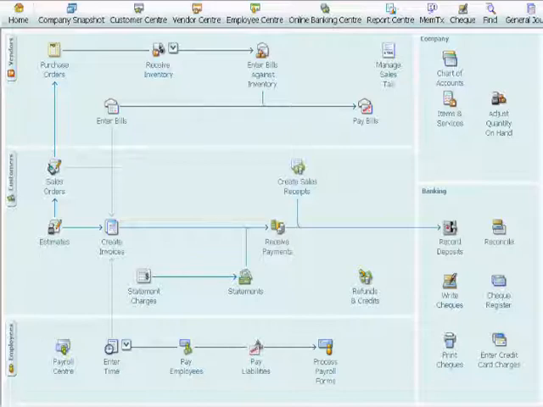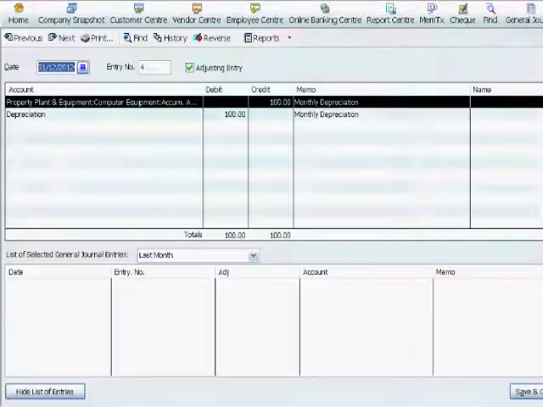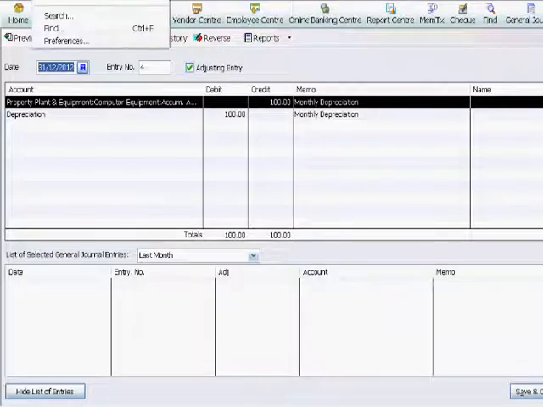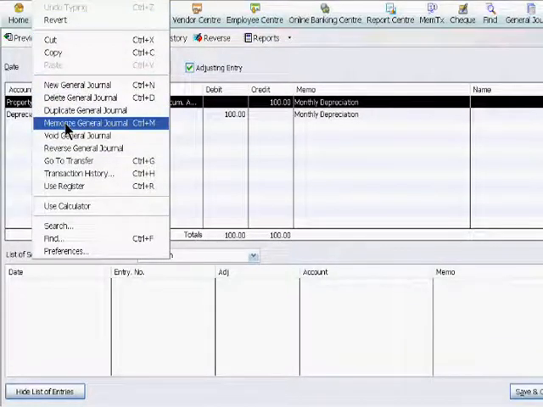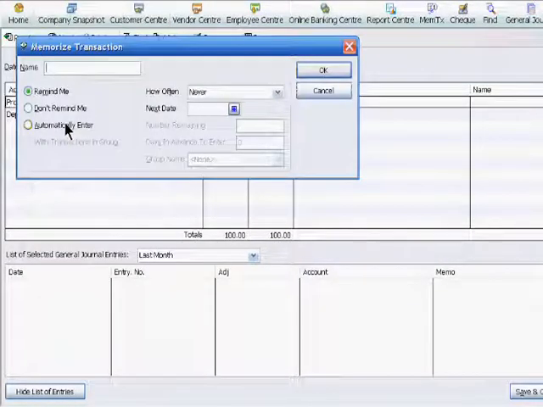I will now demonstrate two examples of memorized transactions. The first is the monthly depreciation journal entry. Once the entry has been completed, but the Save and Close or Save and New buttons have not been clicked, click on Edit and then Memorize General Journal. The first thing to do is to give the memorized transaction a name.